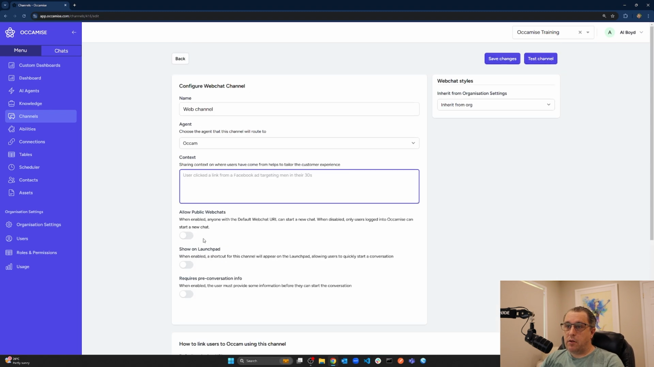Some channels are just public by nature, but some channels can be more private, such as web chat. So you can make channels only available to authenticated users of an Occamise account. Show on Launchpad. I'll turn that on for this one, and you'll see what that one does once I hit save. But effectively, it introduces a new menu item on the left called the Launchpad, and from there you can easily access different agents for different capabilities. So I'll hit save on that just so you see what that looks like.